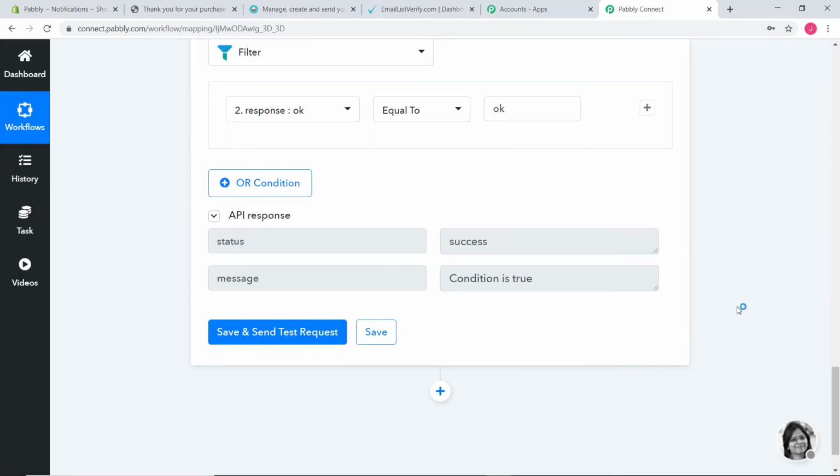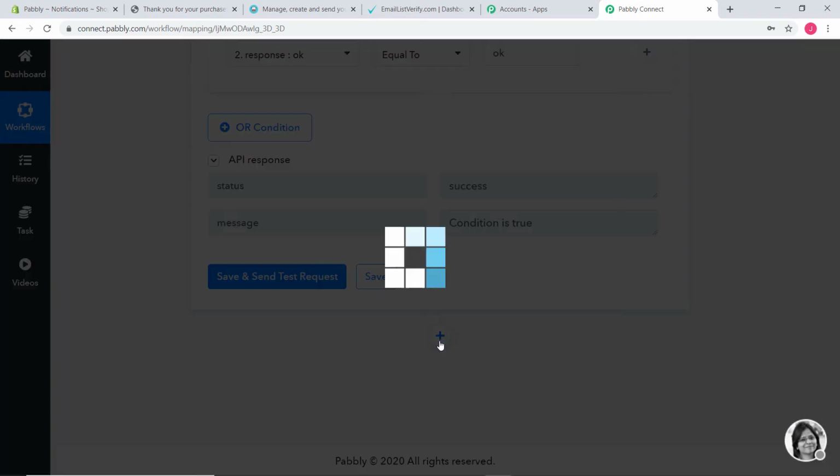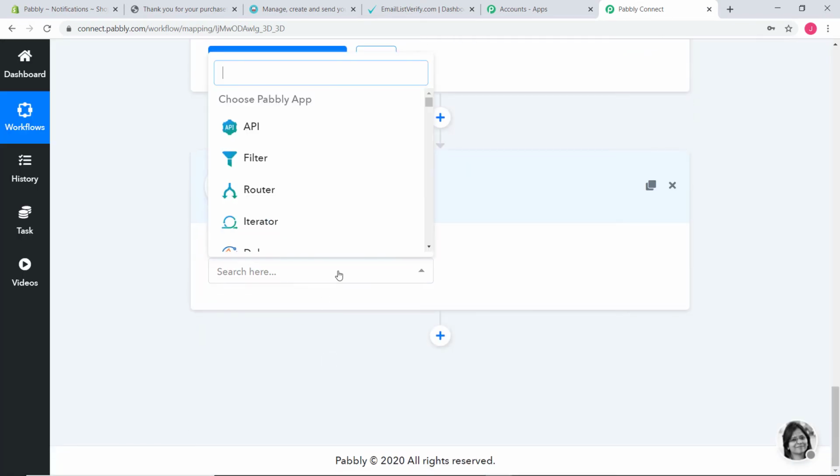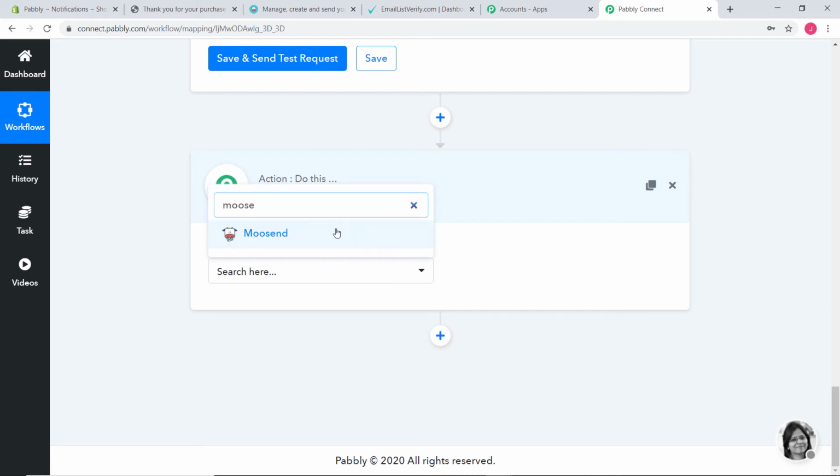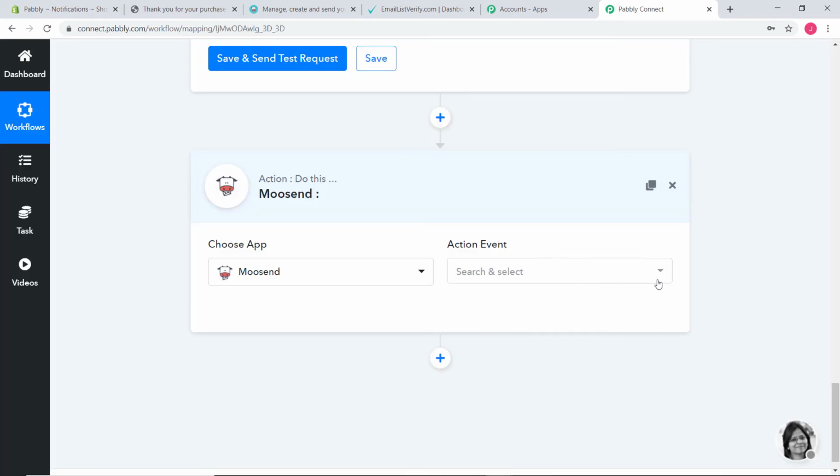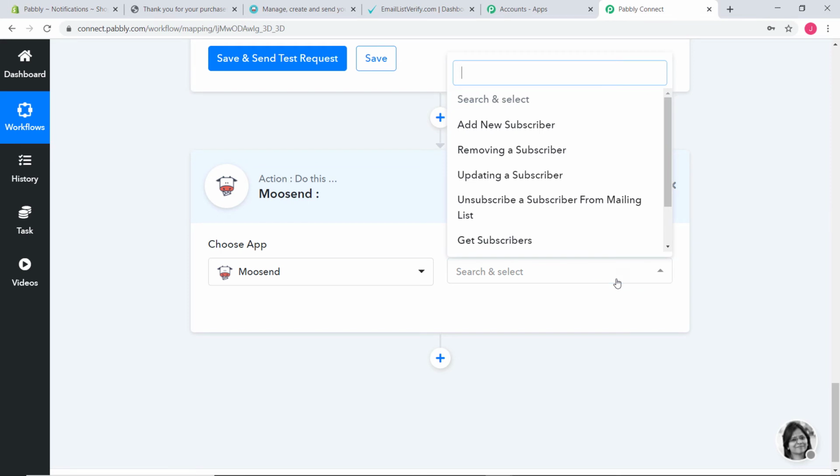Okay. Now let's begin with our last step integration where we are going to add subscriber in Moosend. So I'm going to click on this plus button, and now here in choose app, I am going to select Moosend over here. And now in action event according to our workflow. So now whenever an order comes from Shopify, first we are going to verify the email from email list verify, and then we are going to add new subscriber in Moosend. That is why add new subscriber will be our action event over here.